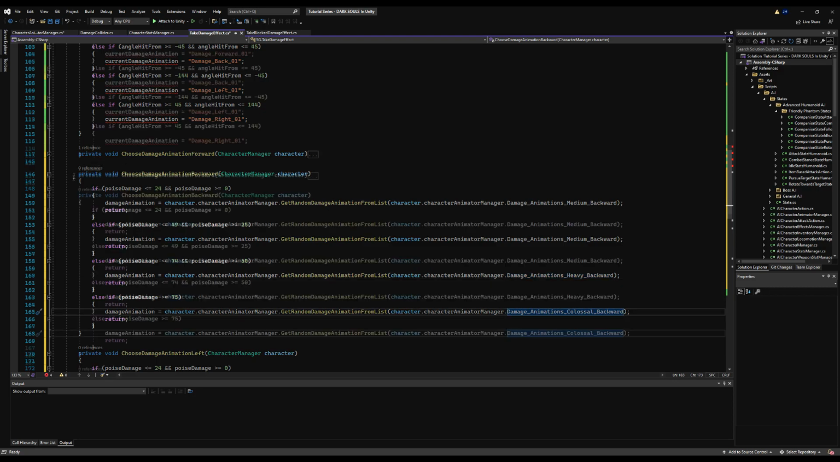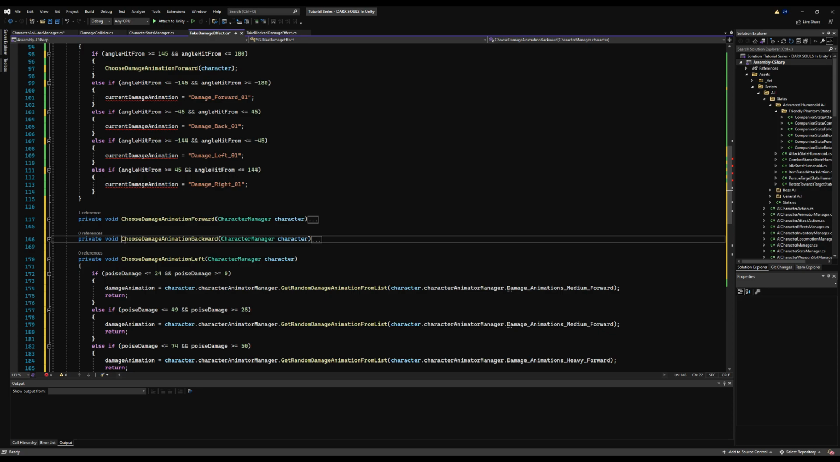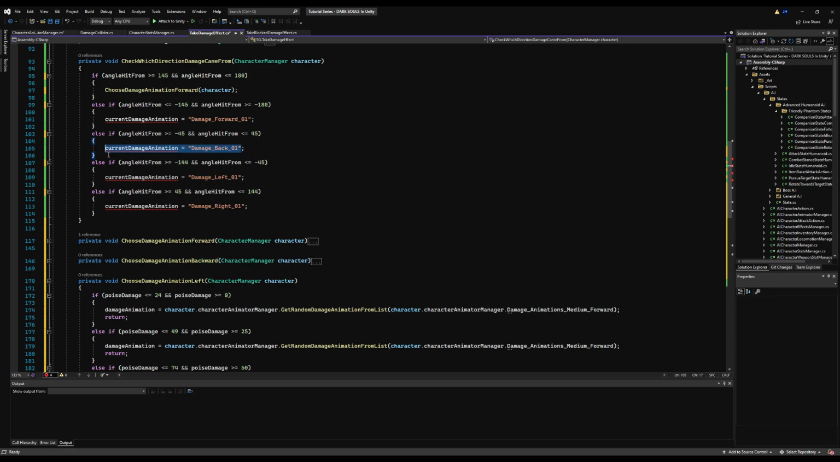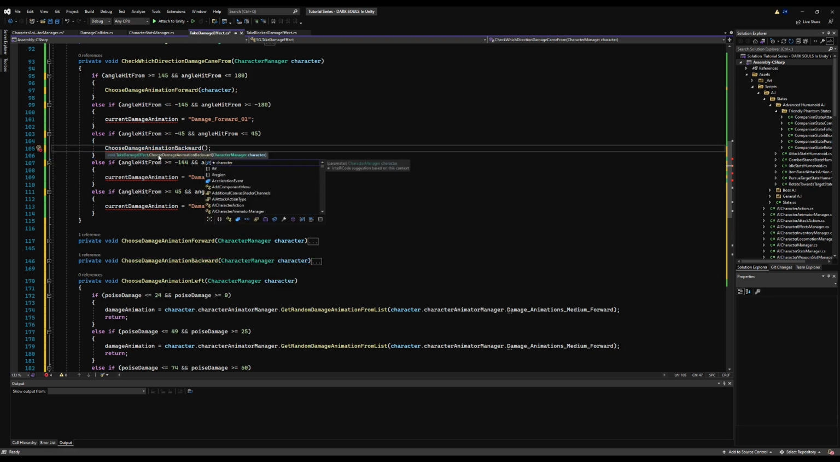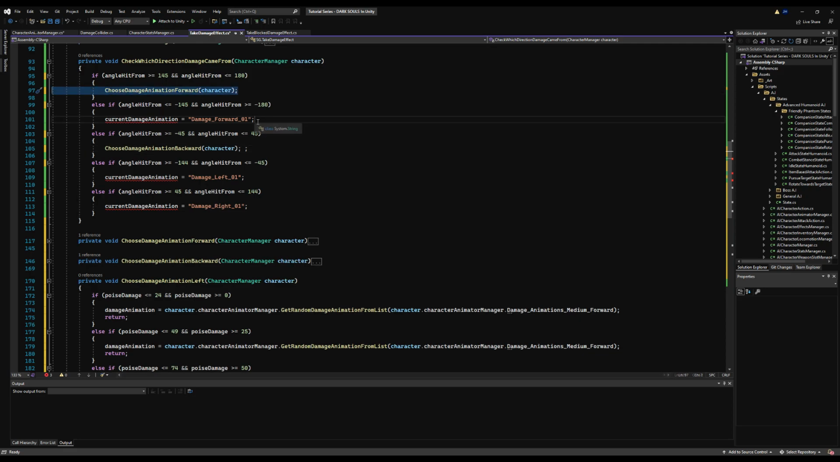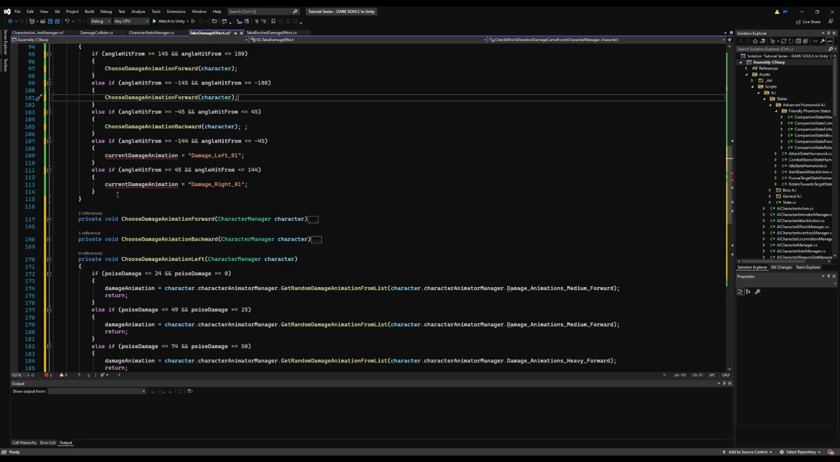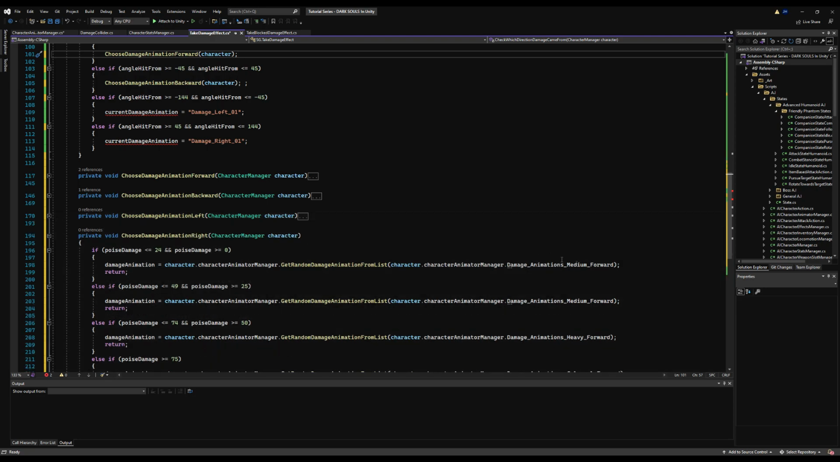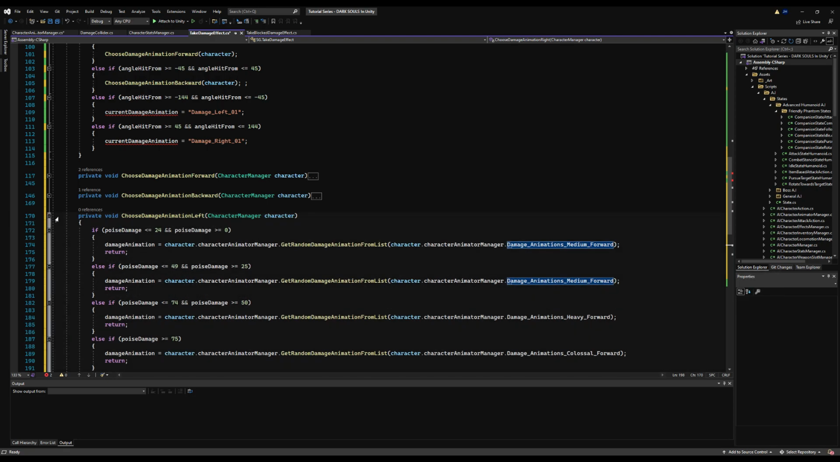And then we can go up here and where it says if the angle hit from is less than or equal to minus 145. Actually, that would still be forward. So if it's greater than or equal to minus 45 and less than or equal to 45, it will be backwards. We can paste the forward one here again, and now we only have left and right. So change forward to, I need left first. Change forward to left. Control C, highlight it, paste it.